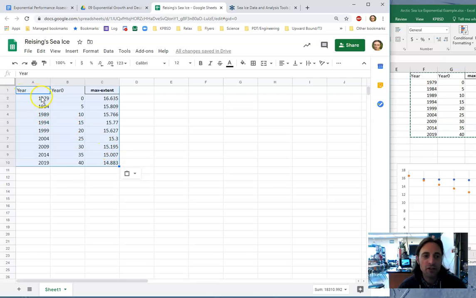And you'll notice here that the years were like 1979, 84, 99, etc. every 5 years. What's really important when you work with time in exponential functions and data sets is really the first year of data. Your starting point is year 0. So that's why I have a column here called year 0. It's like, well, this is year 0. And then I just added 5 to each one.